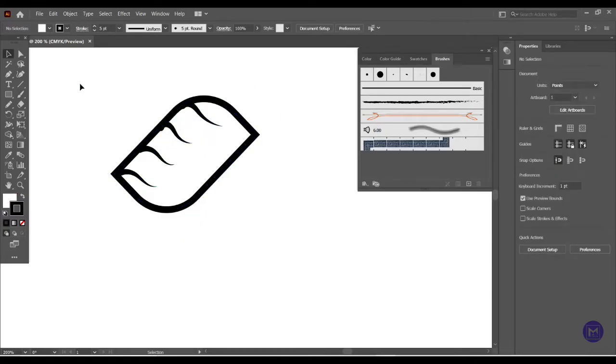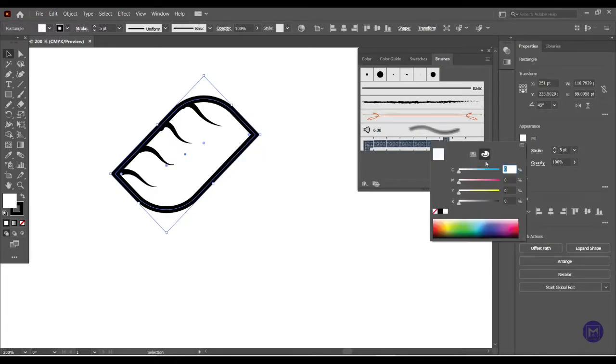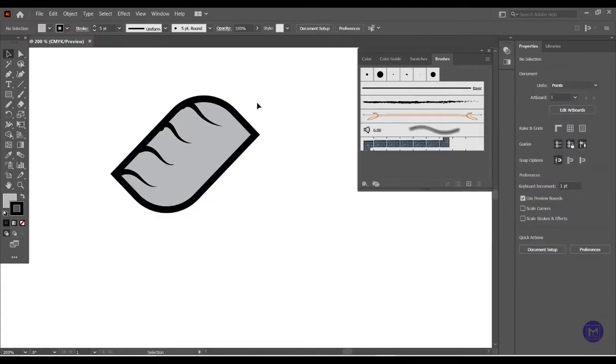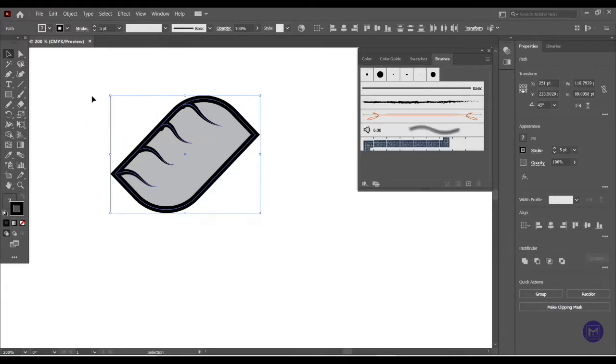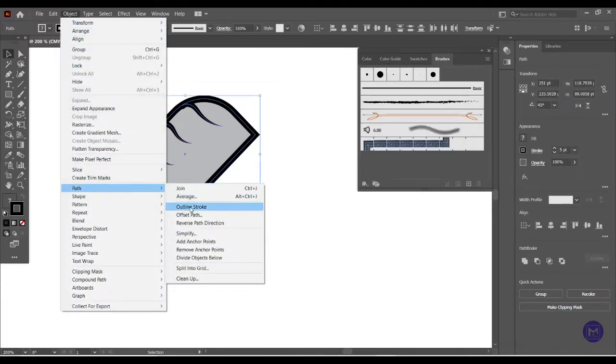Then after, choose the main object and fill it with something around gray. Yeah, like this. And then after, select the whole object, go to the object, path, outline stroke.